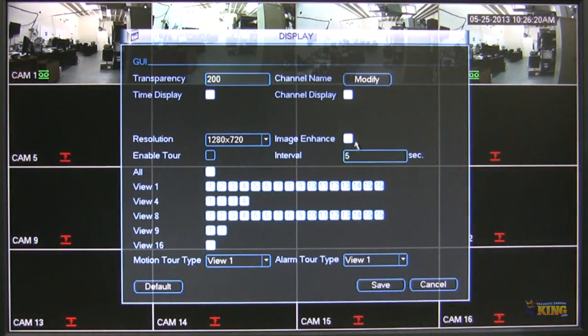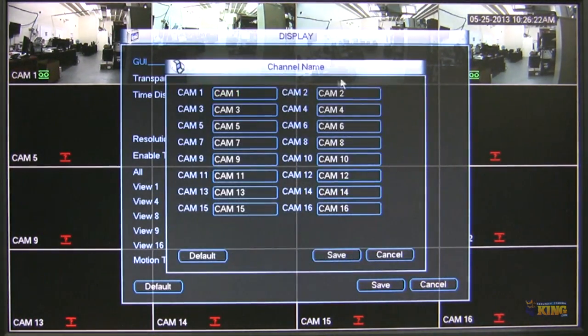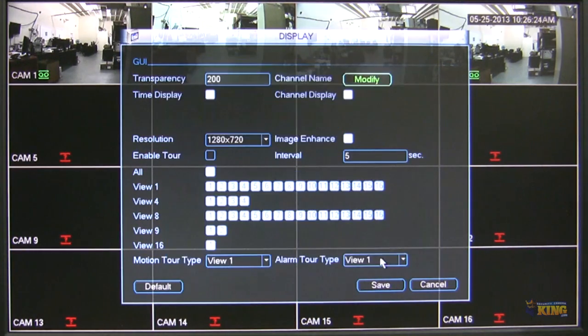On the display, you can modify the channel names if you want to. You can change the resolution of the monitor attached to the DVR itself up to 1080p if it has an HDMI. You can configure a tour at this main screen, so it will change the layout based on the groups that you're selecting here.